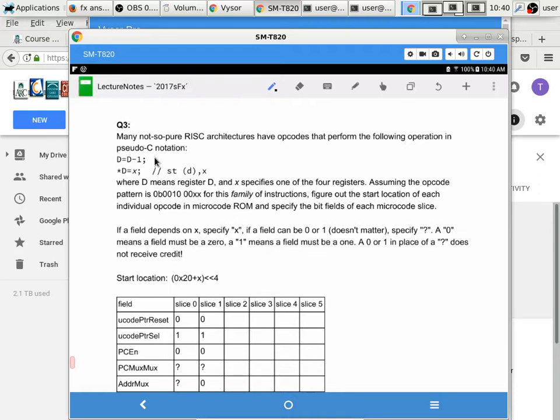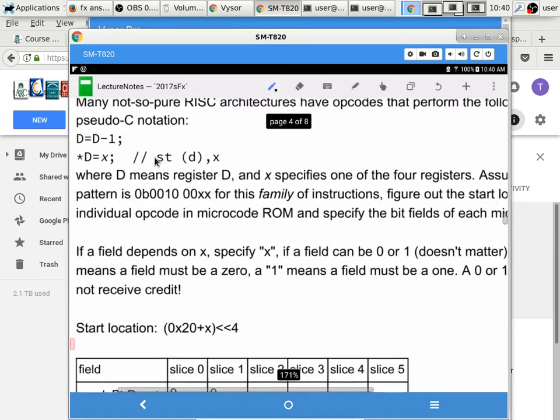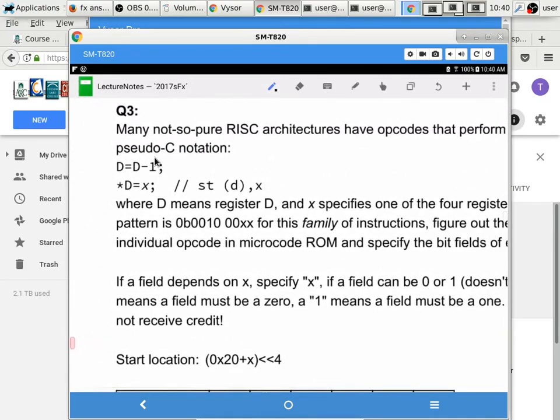So question number 3 is saying, okay, many quote-unquote not so pure RISC architectures have opcodes to perform the following operation in pseudo-C notation. So what we want to do is to look at these two operations closer and say, okay, do we recognize these things? What is this? This is decrement D. We're just decreasing D by 1. The next one is to store X into D. Looks like we have individual opcodes to do this already. Is that okay? So now we read the question.